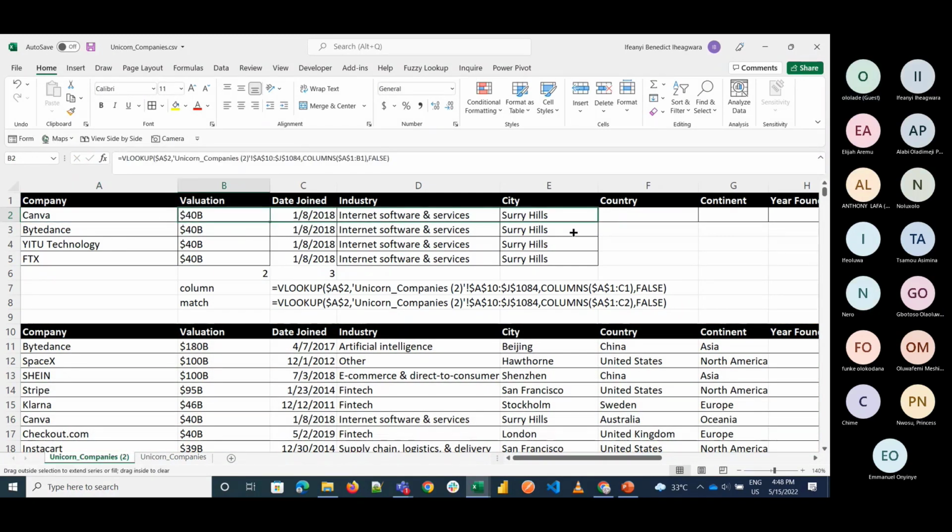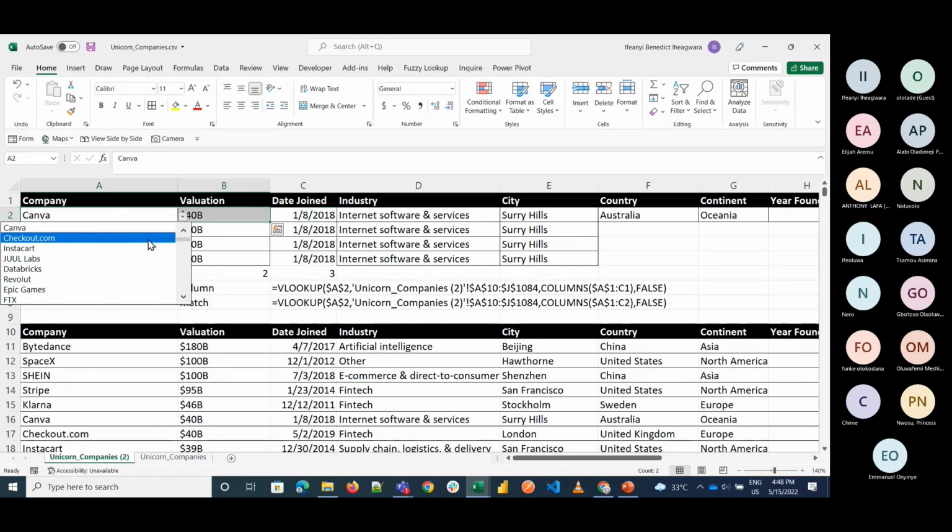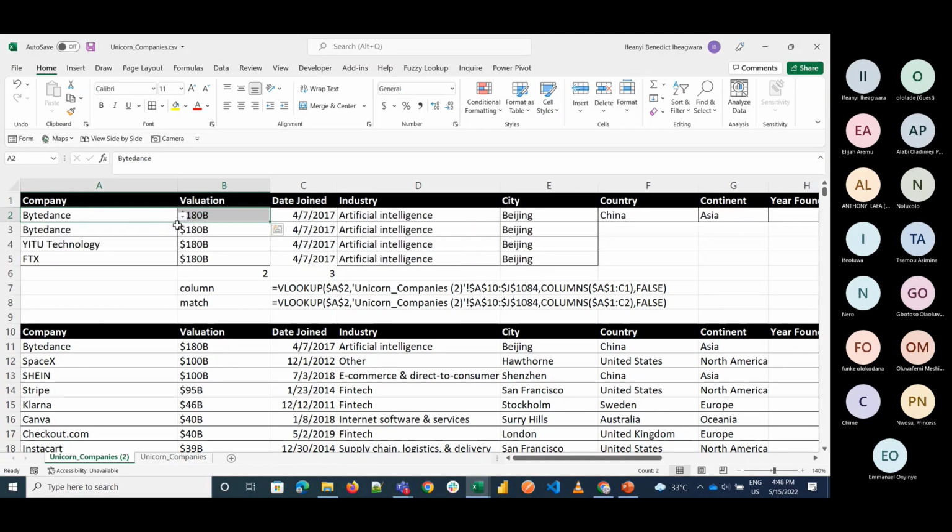So you drag it down. So whenever I pick any company here now, it gives me the details of that company: the validation, the industry, the city, the country, and all.